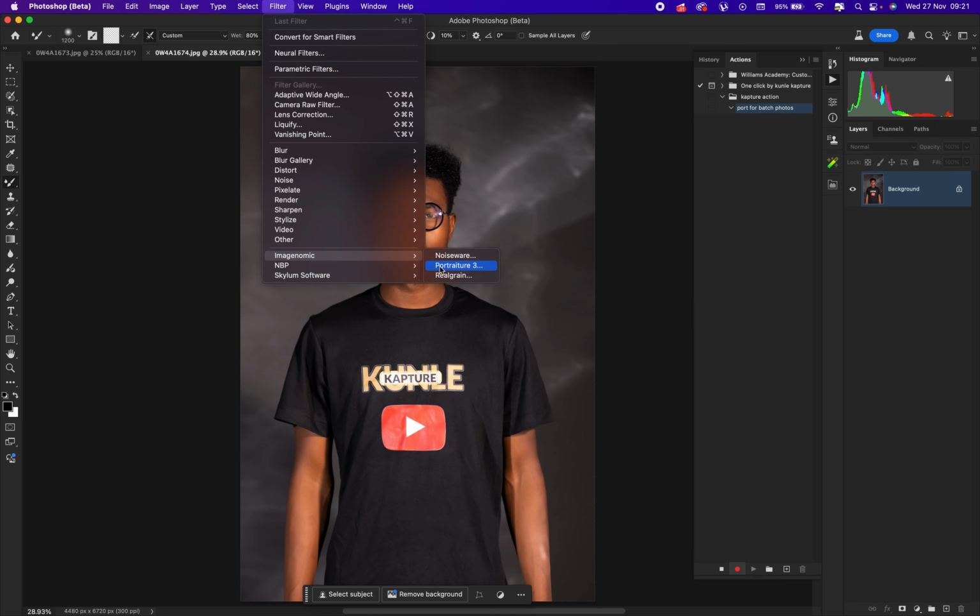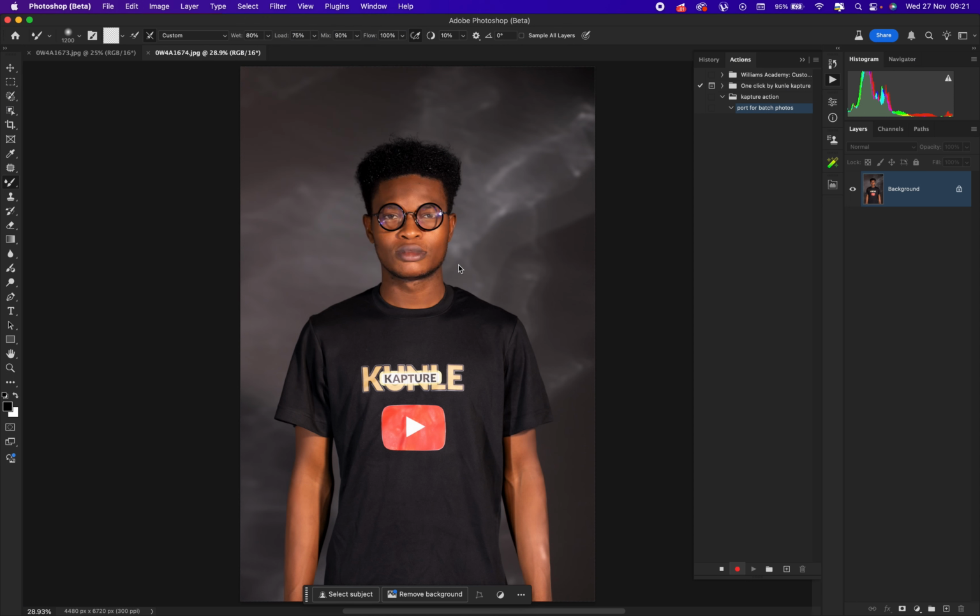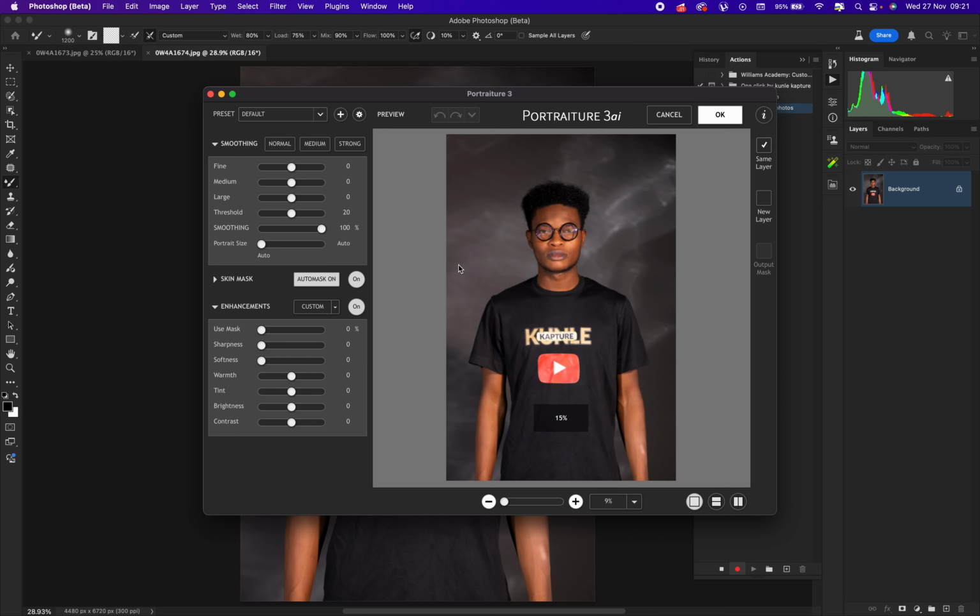Now I have Portraiture 3 here. For you guys that are using 4, just click on the 4, or if it is Skin Finer you want to add, just go to Skin Finer, any plugin, but just do Portraiture so that there will not be confusion. So if you are using 4, just click on Portraiture 4, but I click on Portraiture 3 because that's what I have there, and you wait for it to load.